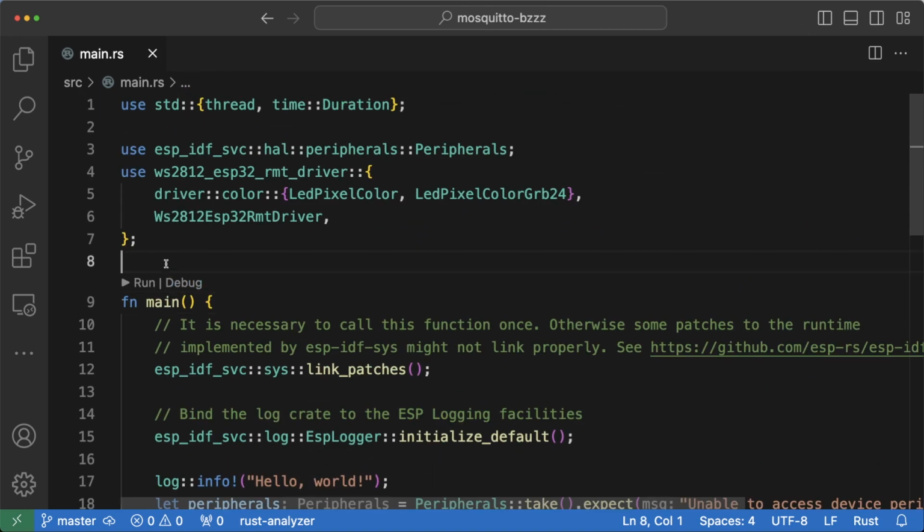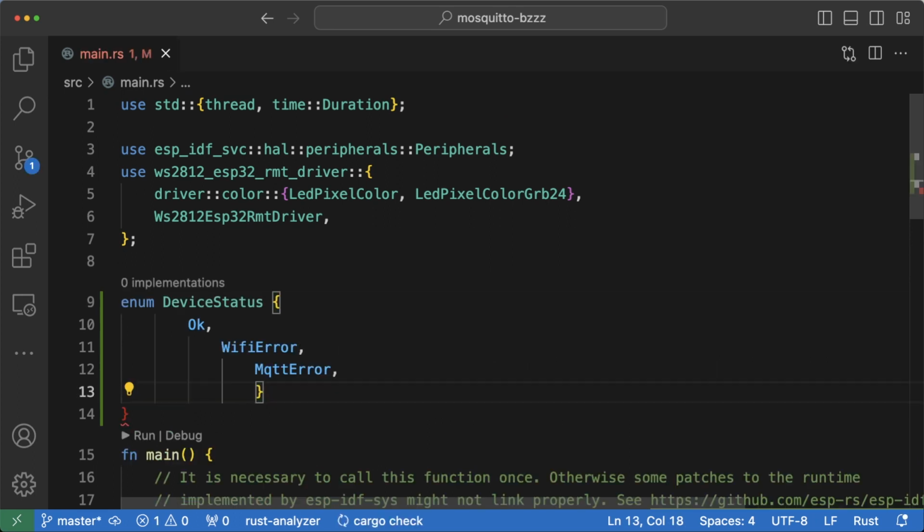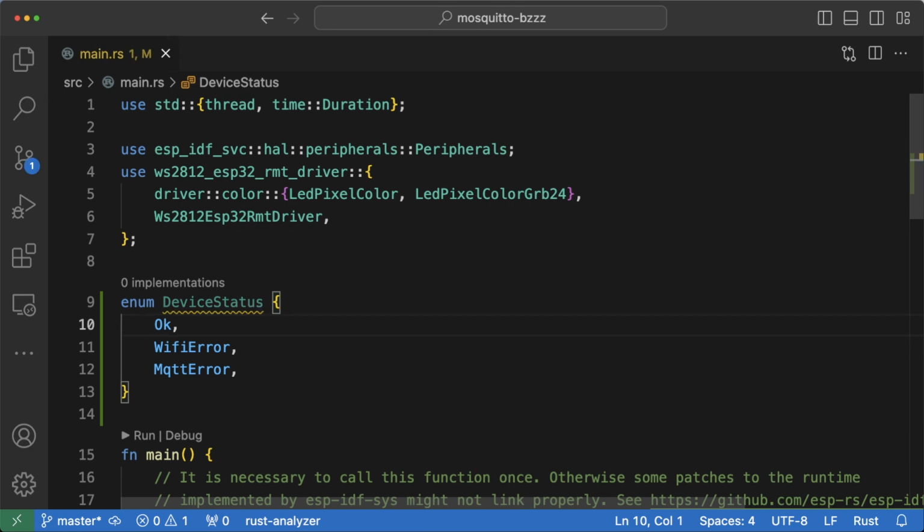So here we create this enumeration. And this enumeration has the OK status, the Wi-Fi error, and the MQTT error. We may change this later, but it sounds reasonable for now. This is going to be one or the other. That's why it is an enum, the value of the status of the device.